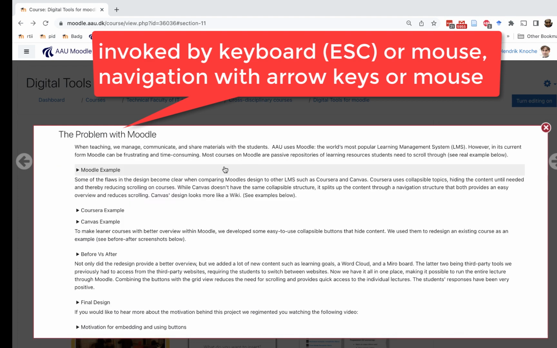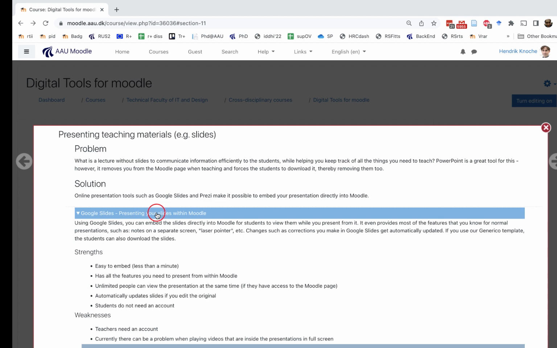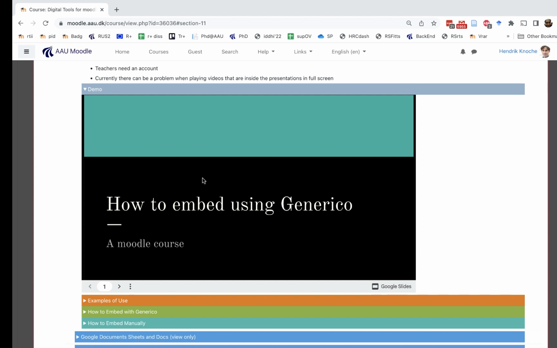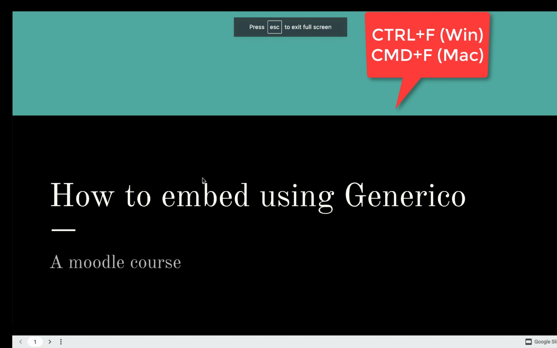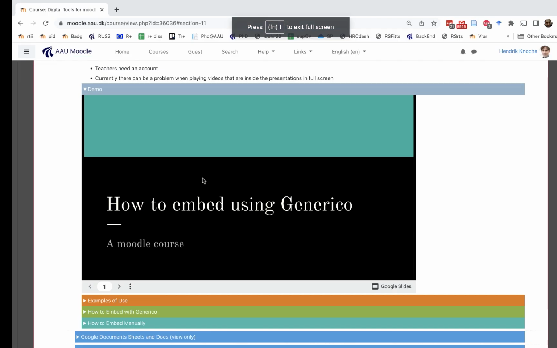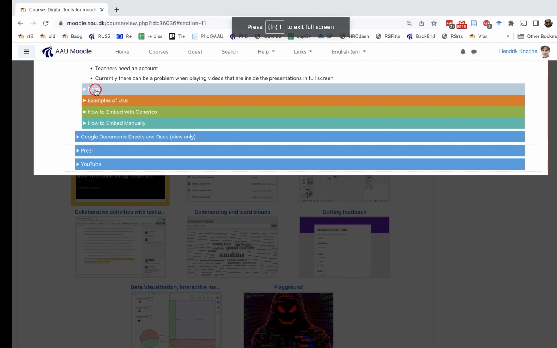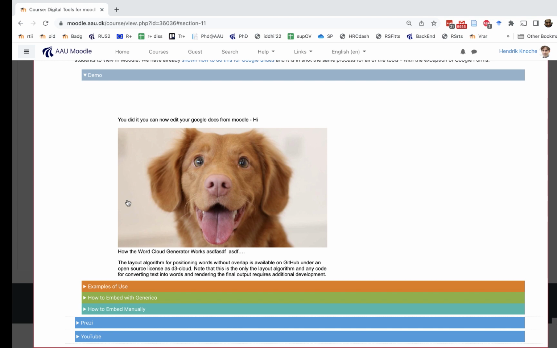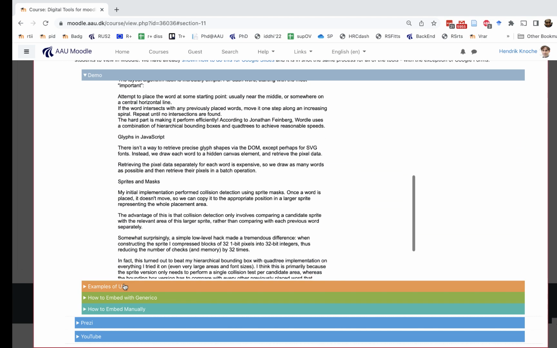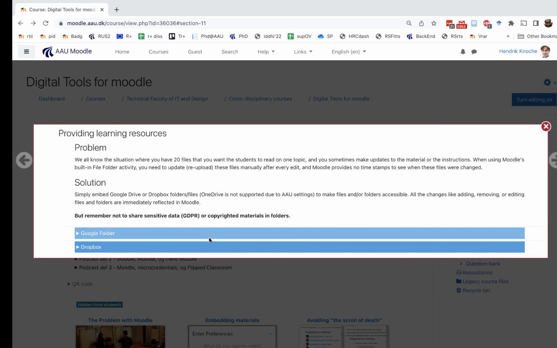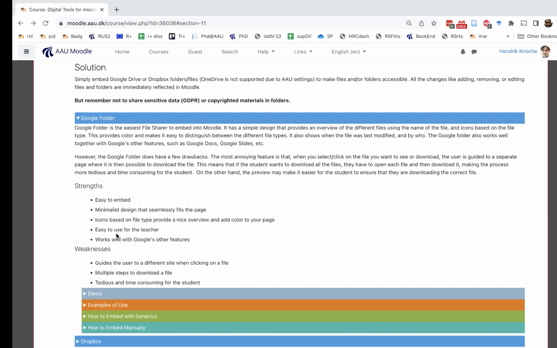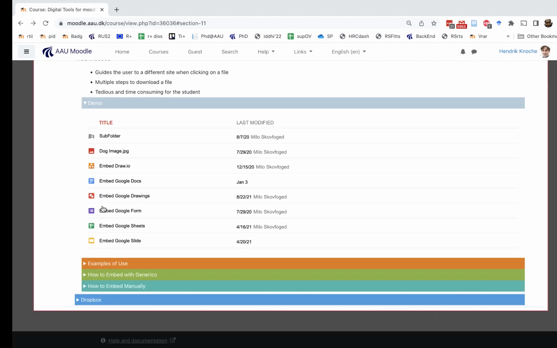One way to show teaching material is to embed, for example, presentations directly into the Moodle page. You can see this here. We have a Google slide presentation that you can actually turn to full screen and then teach from there. You can also access the speaker notes if you need to. The same is true for other Word documents or spreadsheets and so forth. We can also access Google folders through Moodle, which makes it easier to update.